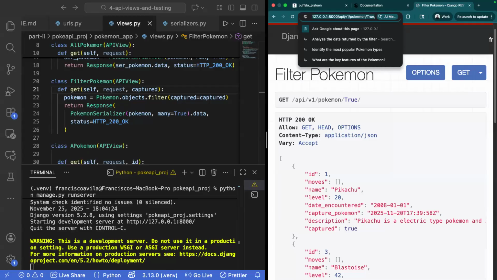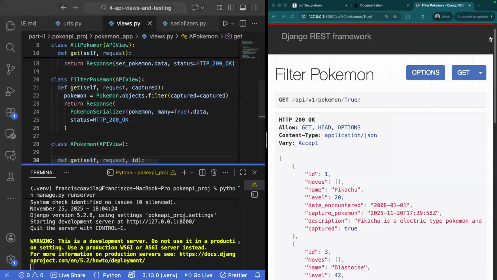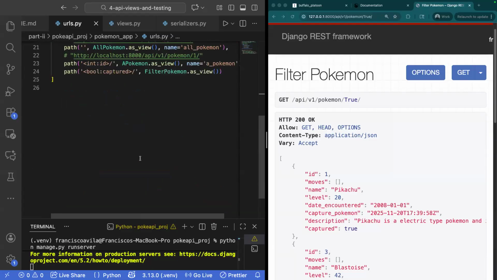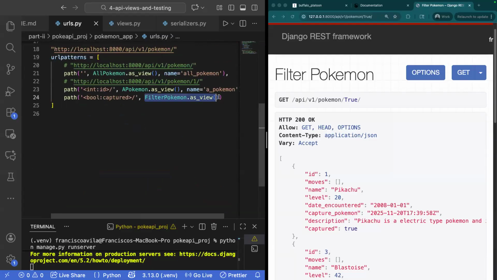Yeah, can you please go back to where you created your converter? Absolutely. So this is where the converter is being registered. This is the creation of the class, and this is where the converter is registered. So, can you remind me again what that lambda function we deleted was doing? That lambda function was just mimicking an API view to be able to return an HTTP response. Okay, gotcha.